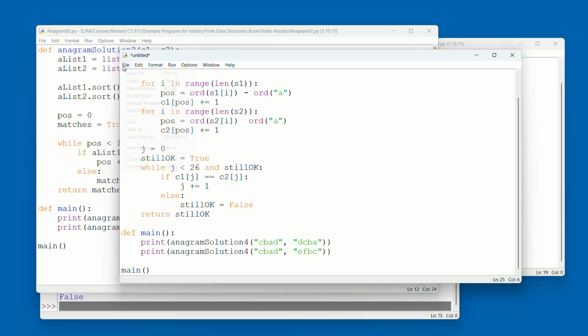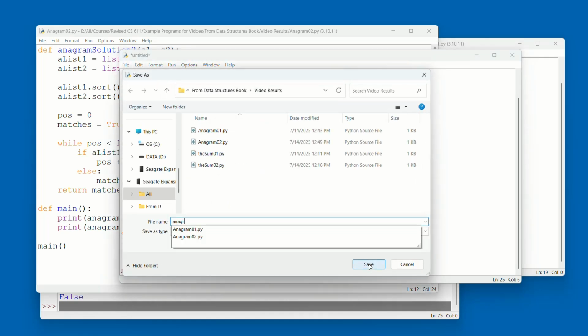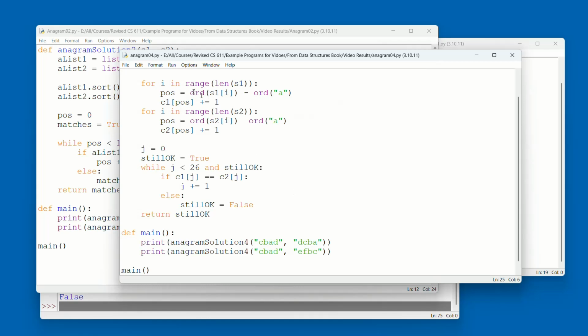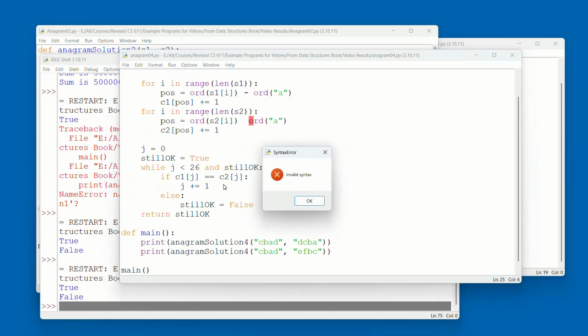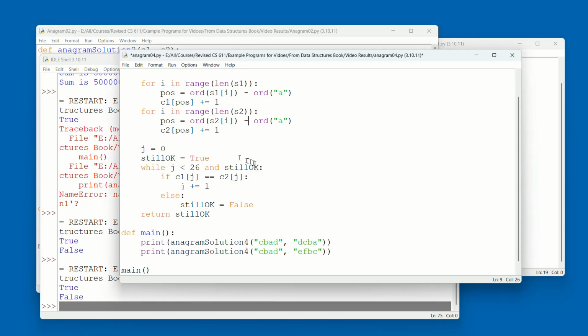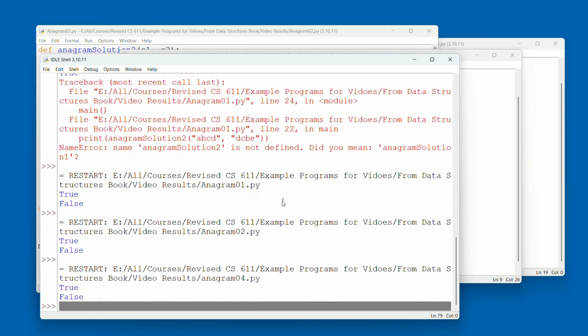Okay, so let me get this saved. This is going to be saved as anagram 04 because we skipped 3. Remember, we're not doing 3 because it would take way too long to do that. And let's see if I got any errors in this one when I run it. Yep, right there. Should be a minus there. Let's not hit the key. And we get true and false.